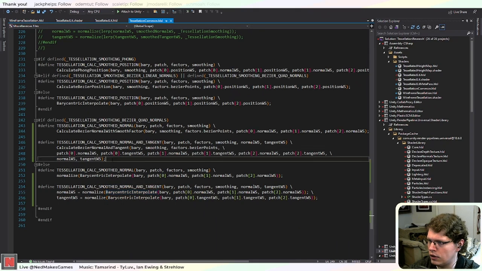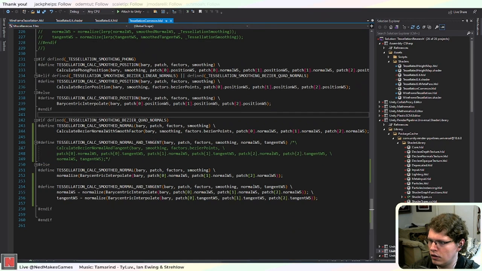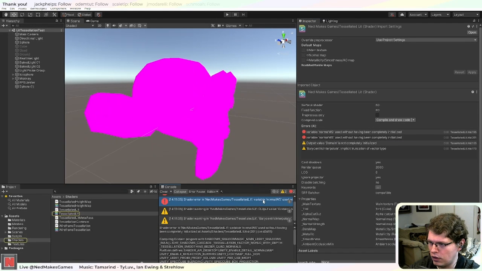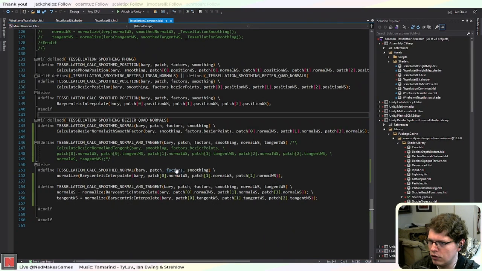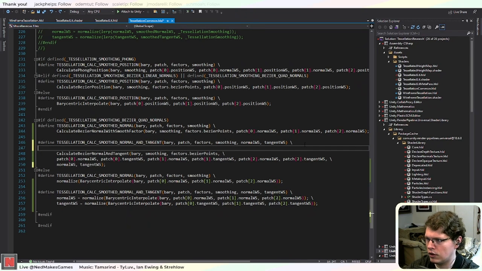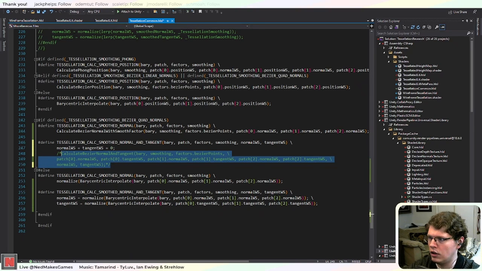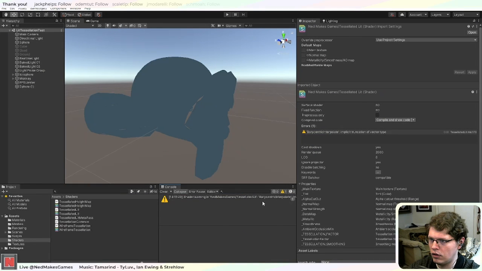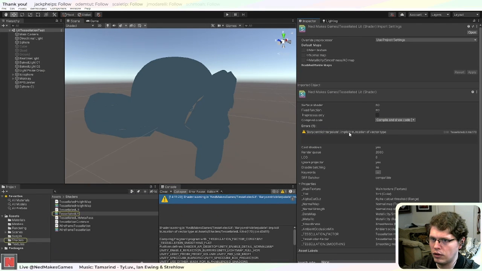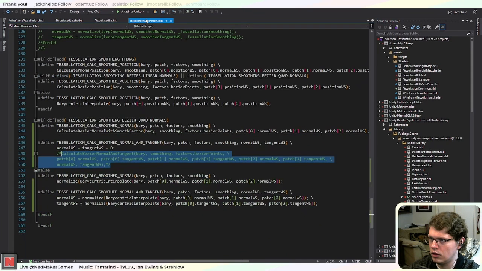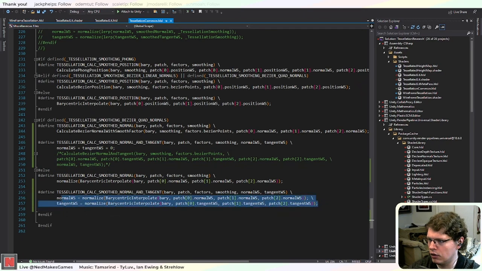What if I just define this as nothing? Okay, well, that's going to say it is used without having been initialized. So what I need to do is set normal equals tangent, world space equals 0. Yeah, this is going to look bad, but I just want to see if that makes the... No. There's still truncation, which is weird. I guess it could be happening here.